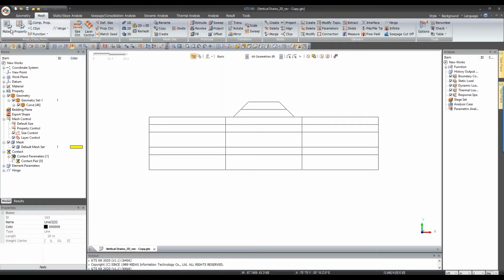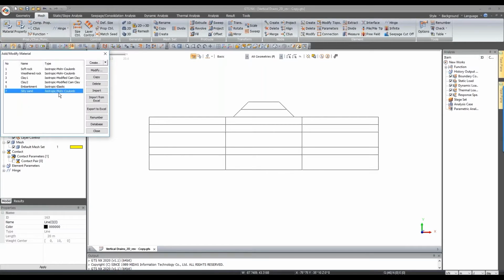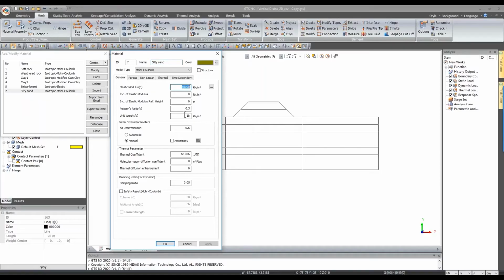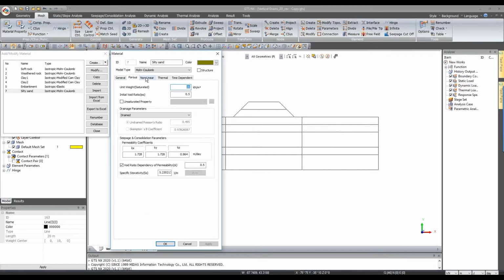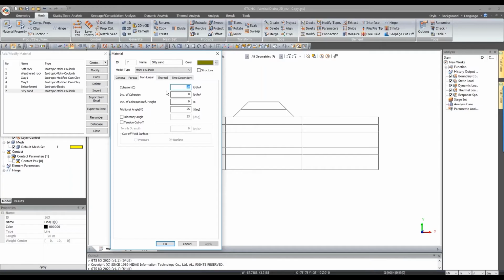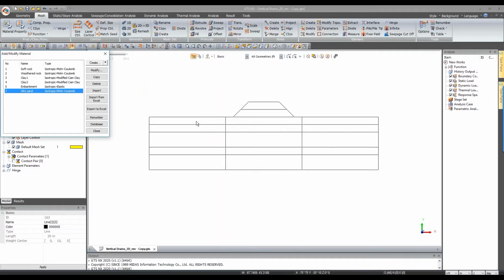Let's get back to the materials. Silty sand. Here we have elastic modulus, unit weight, Poisson's ratio, and these are the permeability coefficients kx, ky, and kz. Here kz doesn't come into picture because we are going to run the 2D analysis where only the x and y axes come into picture. So kx and ky are the only values which will affect the analysis. And then in the nonlinear tab, cohesion and friction angle. So that's it for the silty sand.